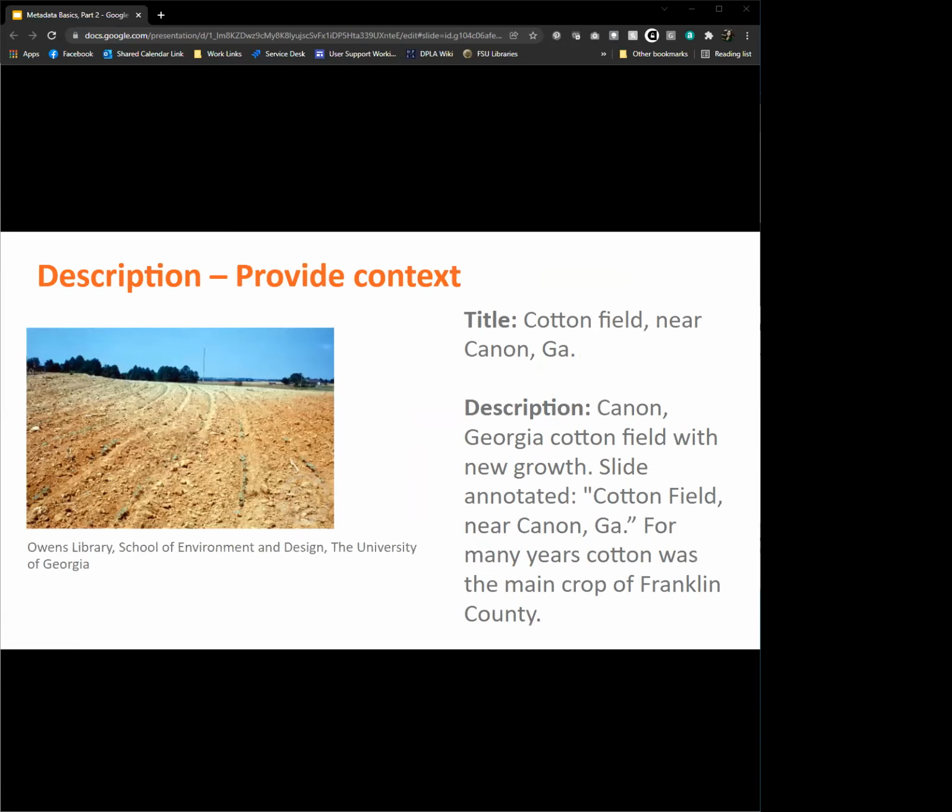So the description field is also a good opportunity to provide additional context for the item.